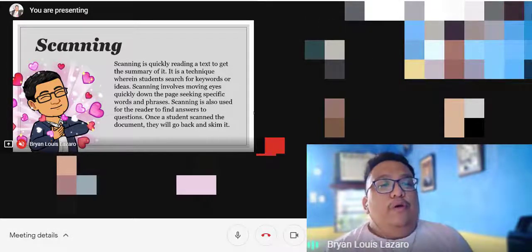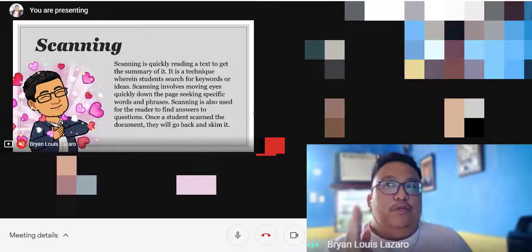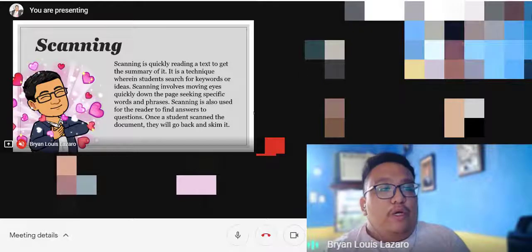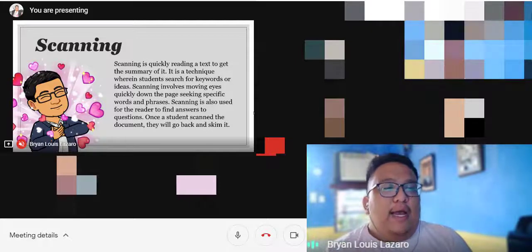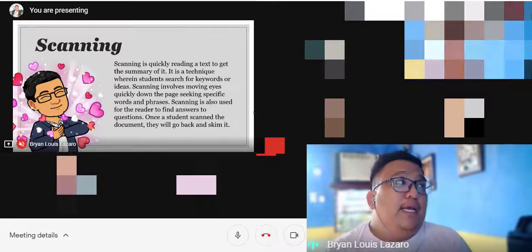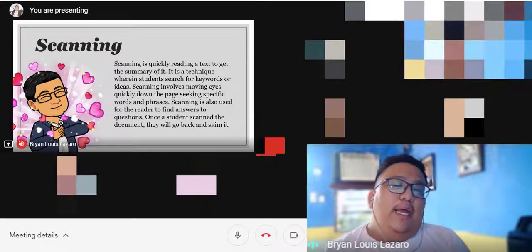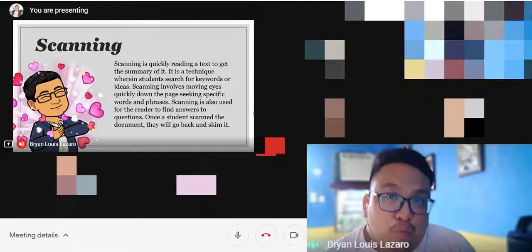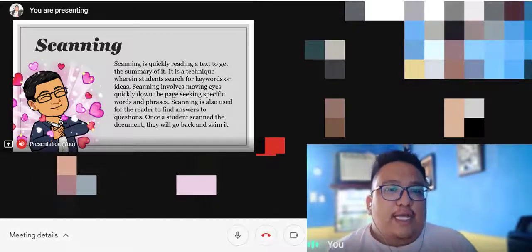Alright, so when you're doing scanning, it is quickly reading a text to get the summary of it. So you're just going to scan it by your eyes. So it is a technique wherein you search for keywords or ideas, and you are also moving your eyes quickly down the page. Now you're going to seek for specific phrases, and it is also used for the reader to find answers to questions. Once a student, no, after you scan it, automatically you're going to skim it afterwards. Alright? So before we go to skimming, let's further discuss what scanning is.